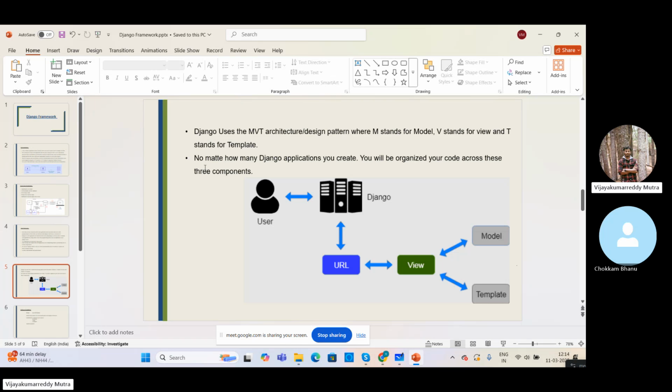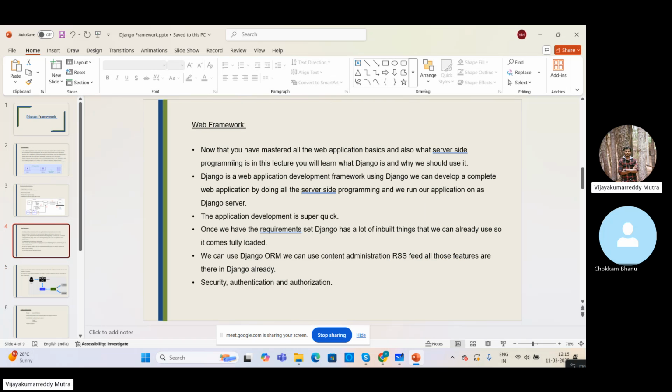So earlier days, it was some other languages. If you go with Java or some other like Ruby and .NET, they follow model view controller. But in Django, we use model view template. So no matter how many Django applications you create, you will organize your code across these three components only. We don't have any other things to control your complete application. So this is about a normal Django application, just like a small web framework.